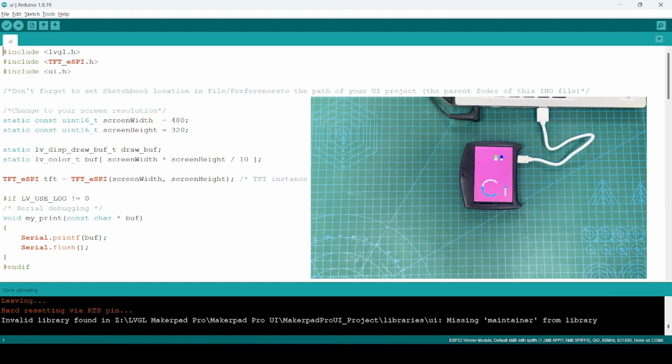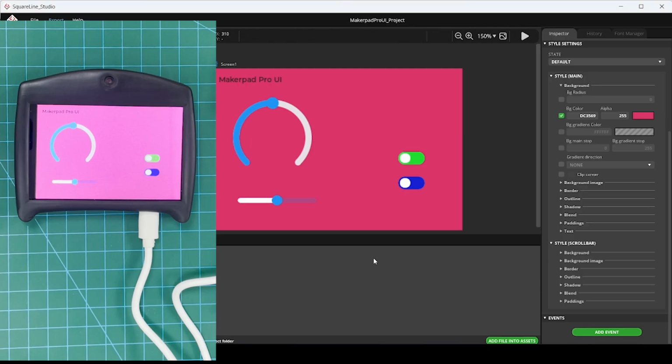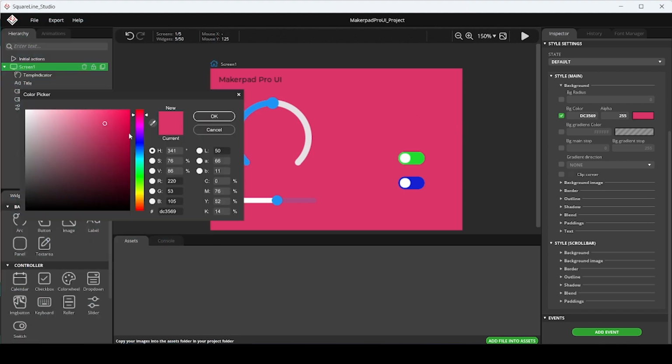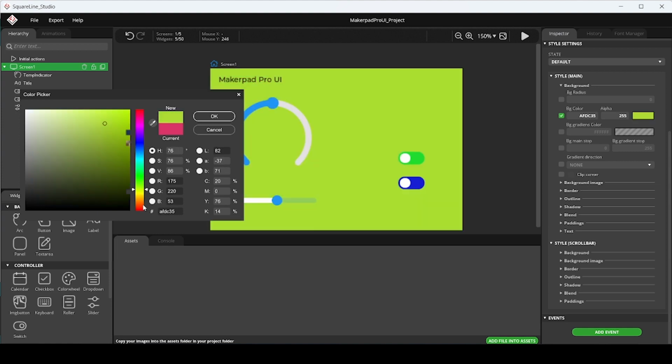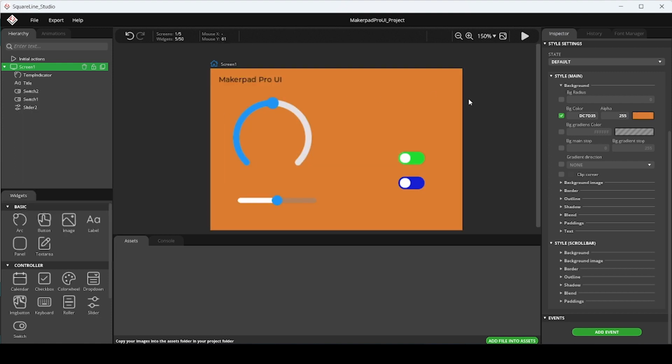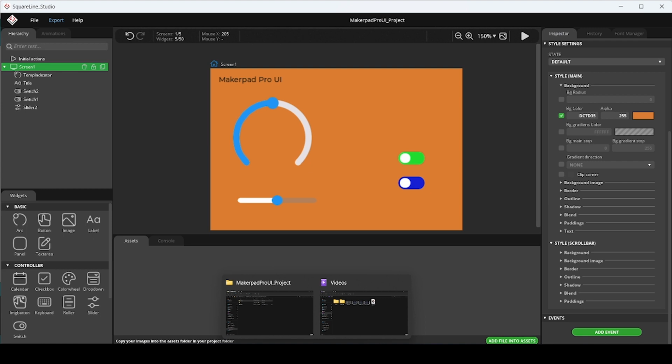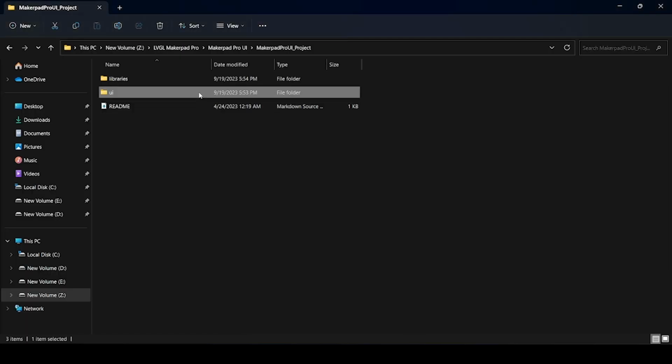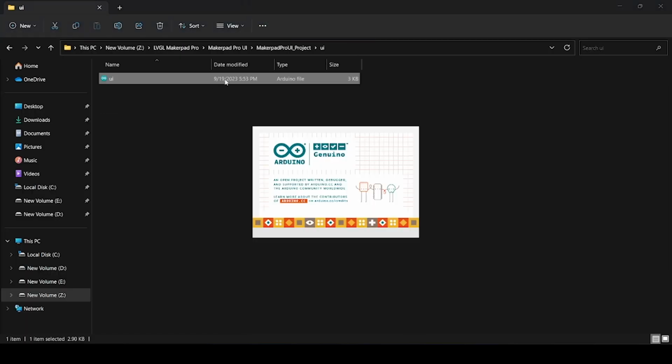And you can see your UI is available, the same UI. Now suppose I make some little changes. I just want to change this background, and simply, let's say we take this one. Okay, so now the changes are done, and this time you don't have to create the template again. Just export the UI file and open that UI, the changed UI, in Arduino.